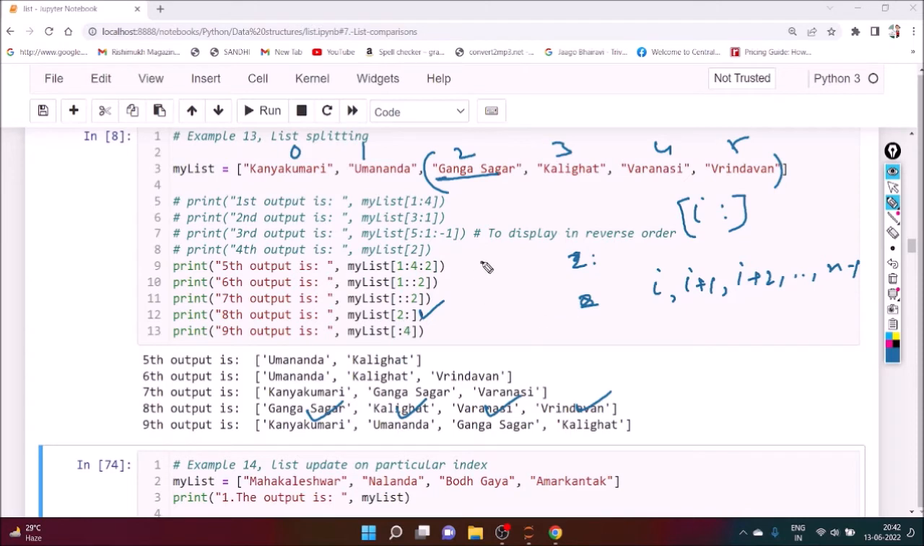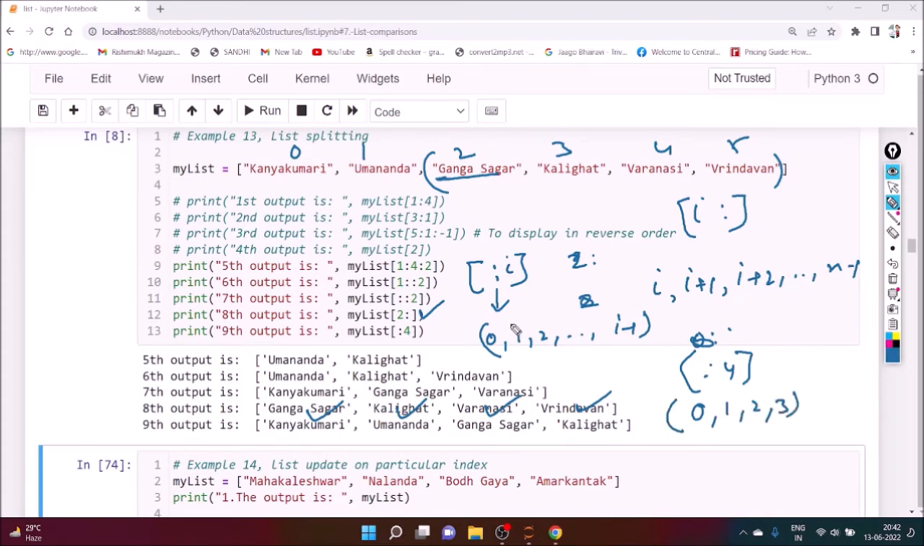What happens if you write it this way? Colon, with nothing before it, then colon i. So starting from 0, 1, 2 to i minus 1. If you write 0 colon 4, that means starting from 0 to 4 minus 1, that is 3. So 0, 1, 2 and 3. So 0 to 3: Kanyakumari, Umananda, Gangasagar and Kalighat.